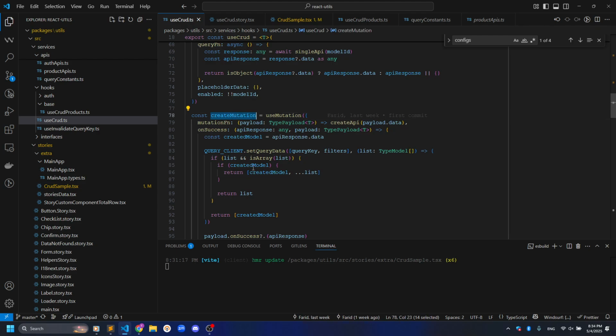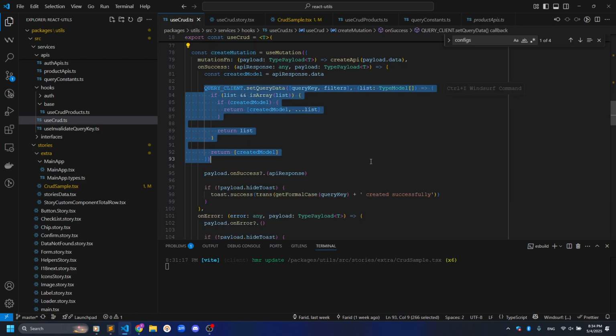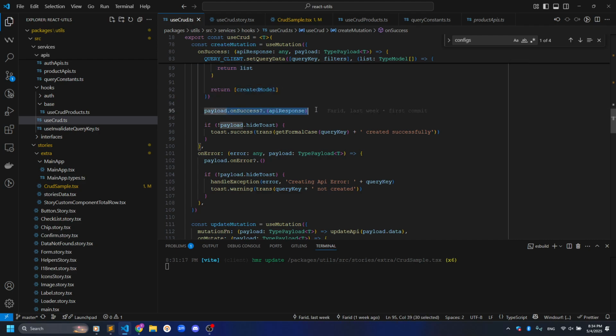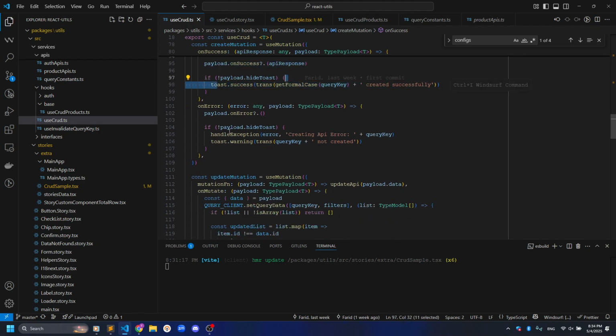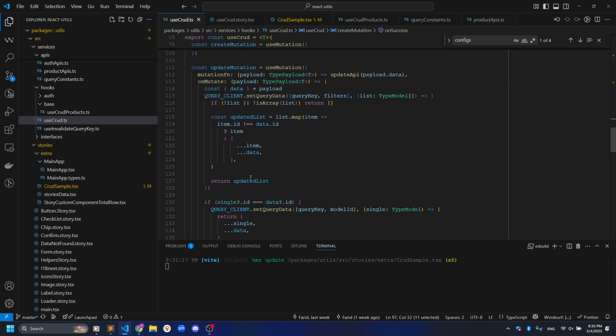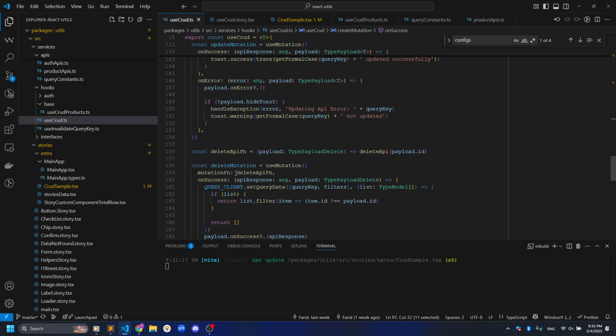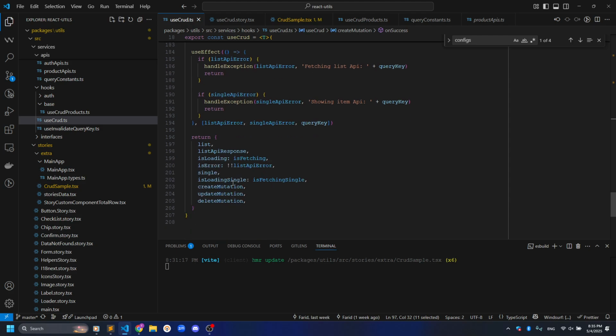And also we have create mutation. As you notice, I'm doing an optimistic update here, calling the on success and toasting success. Same for the update mutation and same for the delete mutation.